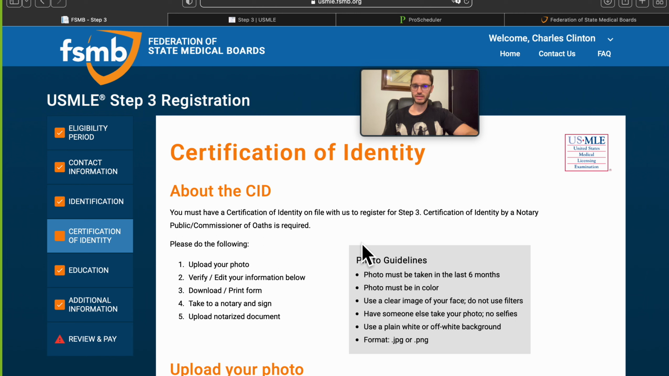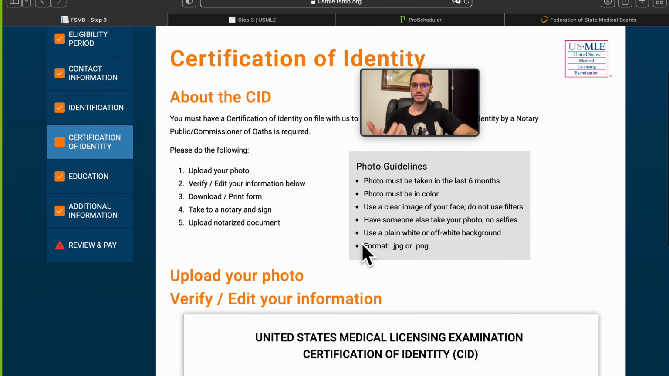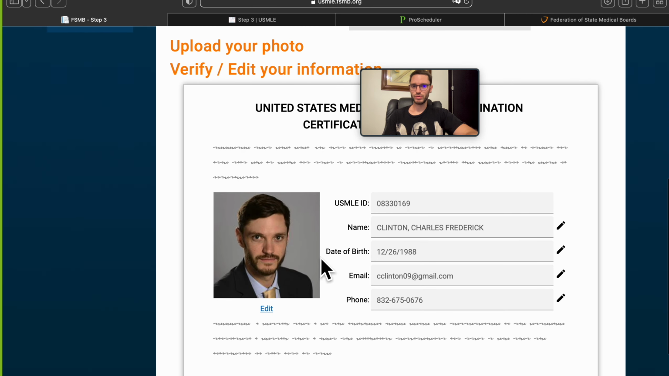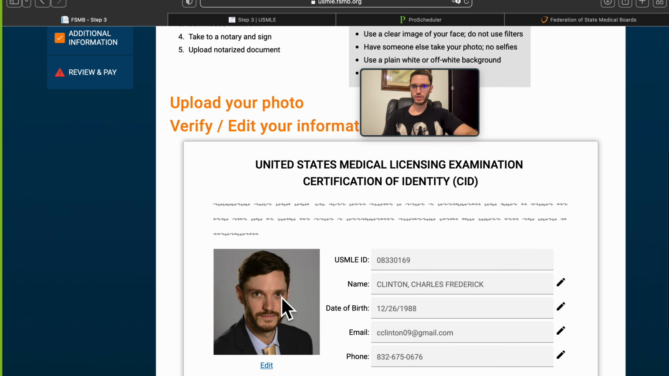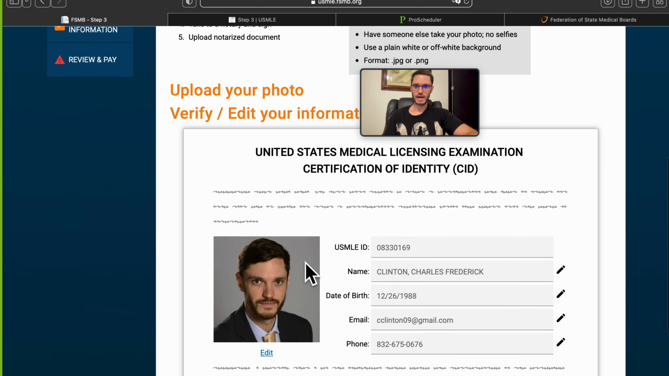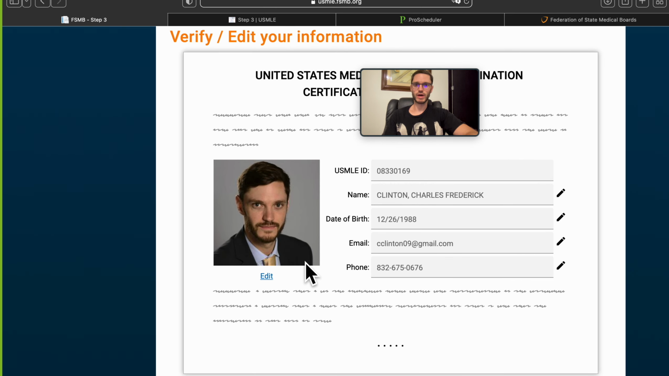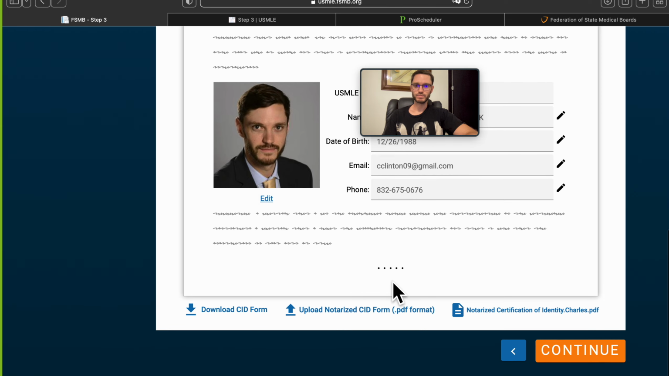Certification of identity. This is something I tried to do yesterday. Yesterday I tried to get my Step 3 scheduled. I couldn't, because I found out that I had to include this information. They ask for a picture, so that's pretty easy. If you have a white background, it's a little better, because sometimes pictures with gray or other backgrounds might bounce back to you, and they might ask you to use a white background.